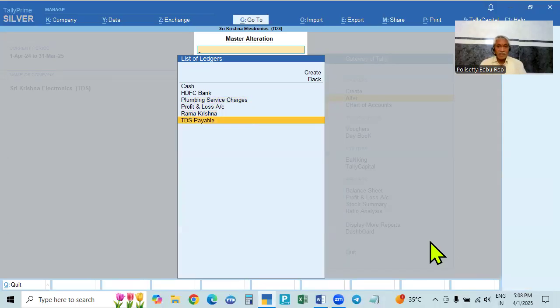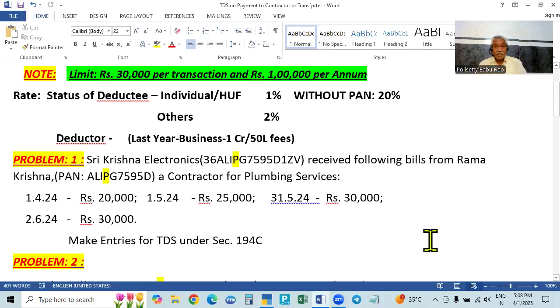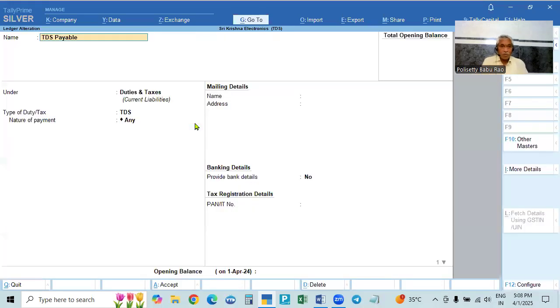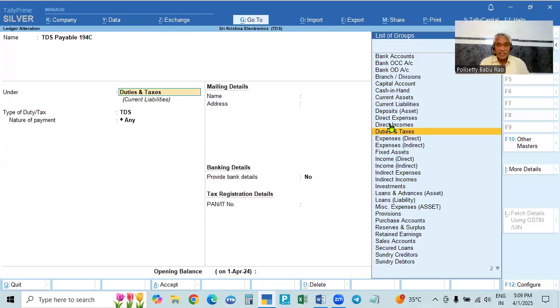And we have to make the tax ledger. Because for GST, collecting and making the payment, you are creating a GST ledger. Here now, TDS is deducted and the payment is made to the government, so we have to create the TDS ledger. Go to that one. TDS payable means collecting and making payment to the government. It is payable to government. TDS payable, there you can add 194C also. So TDS payable 194C, for example, comes under duties and taxes.